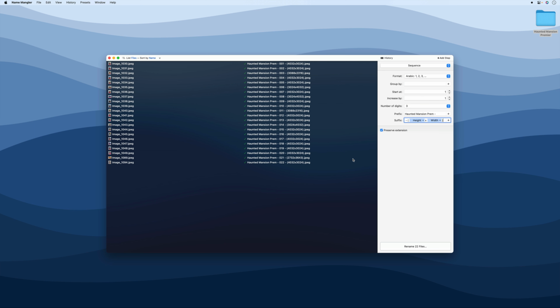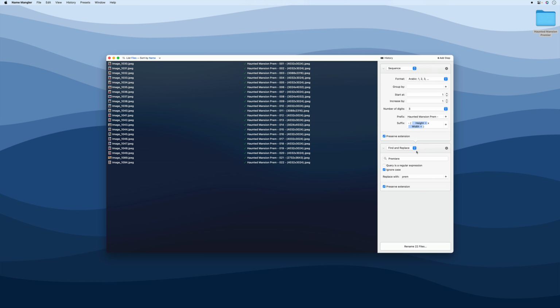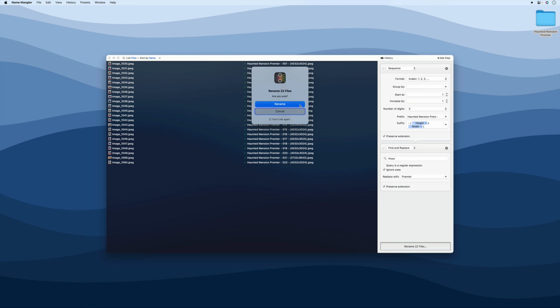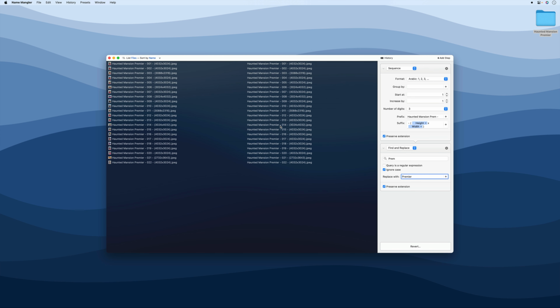Now, you can also run additional steps, so I'm going to do that as well. Hit the add step here, and I'm going to do a find and replace here for Premiere, because I don't really like it. I'm going to type PREM, and then replace that with Premiere. And now you can see that it's changing the name here all the way to Premiere. Let's go ahead and rename 22 files. Lickety split, we're done. And now we've renamed these files.